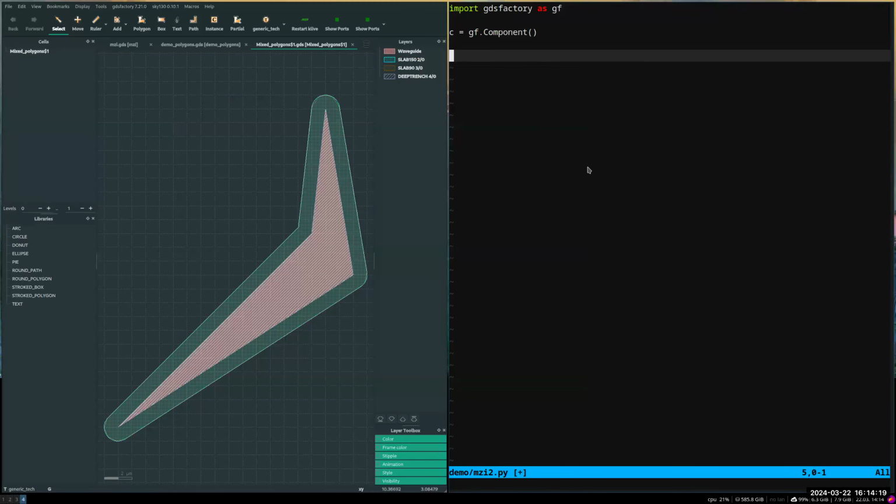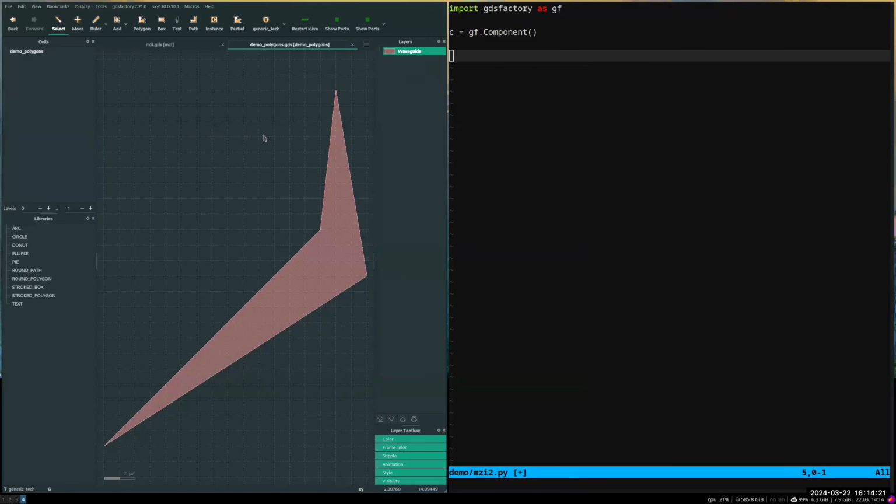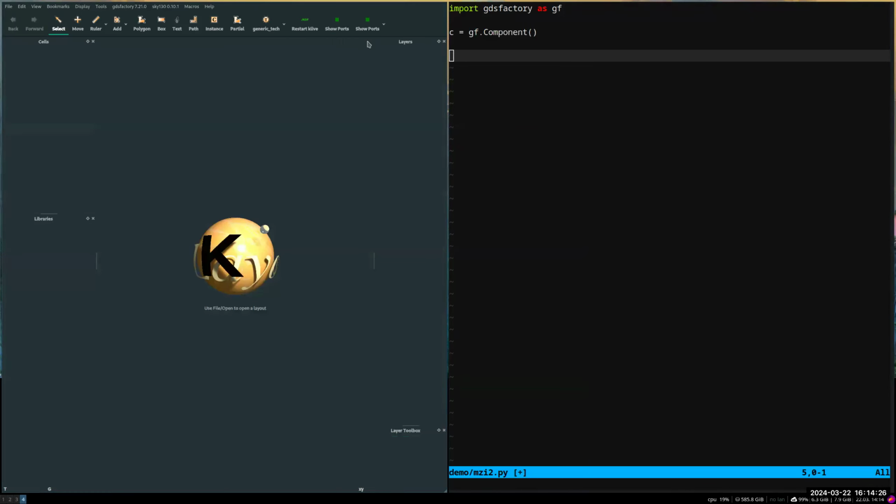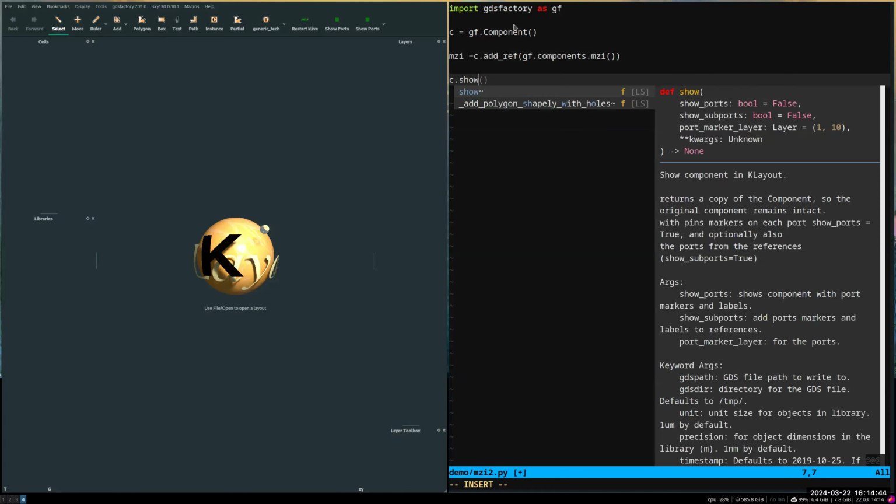So yeah, let's close everything here and let's start to make a new component. I think that's a good way to learn how to use it. The component, as I was saying, is the canvas. So I'm going to add a reference to a component. The way to do that is add ref. I'm going to add a reference to another component, and then I'm going to just show it.